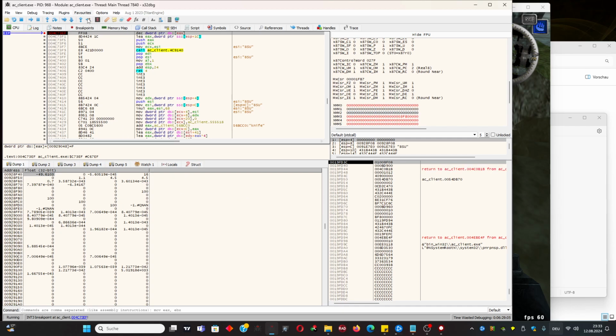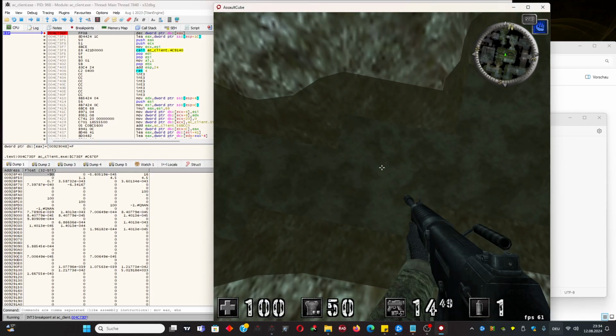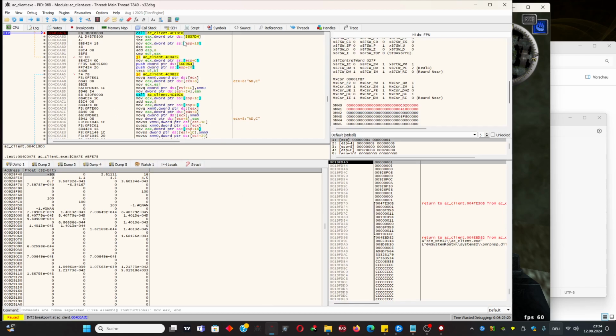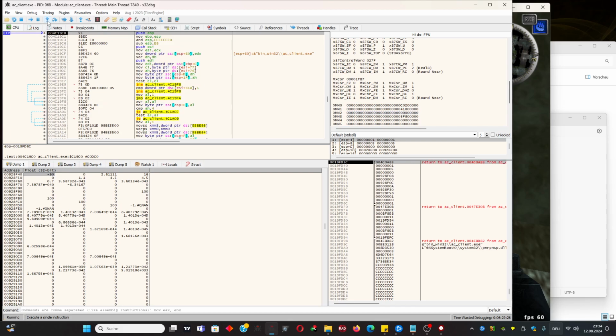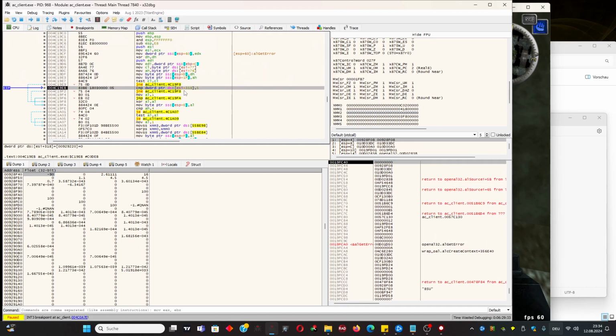Oh, okay, I forgot to activate the breakpoint. Okay, so look down again, fire, it stops, go back to the breakpoint, activate the breakpoint, run the game, and now again we will step into the function and we look again when this value is changing.